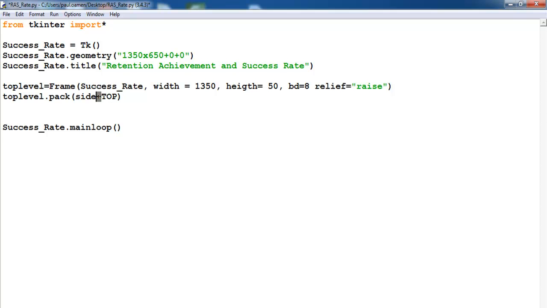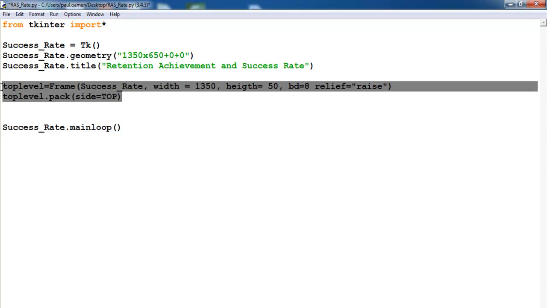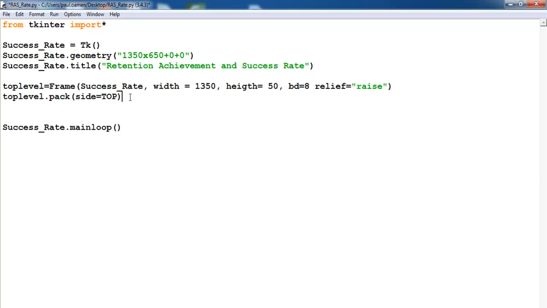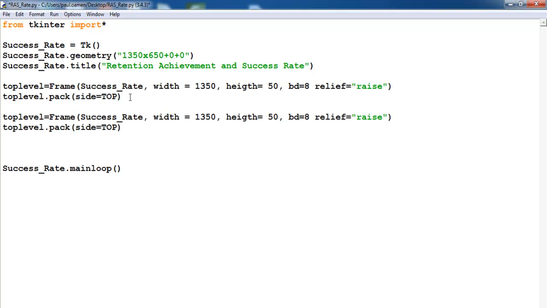So I'm just going to copy that and just change it around. Paste that. Okay, this will become bottom level. So let's change that to bottom level, and this becomes bottom level as well. Okay, we have those in. Now change the height and change these to bottom in uppercase there.